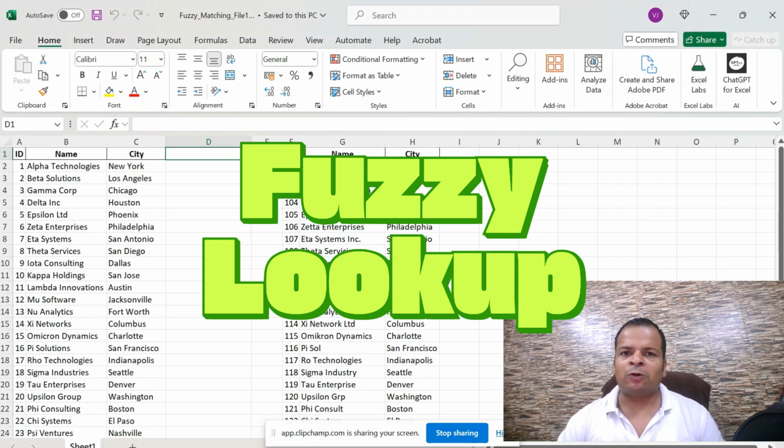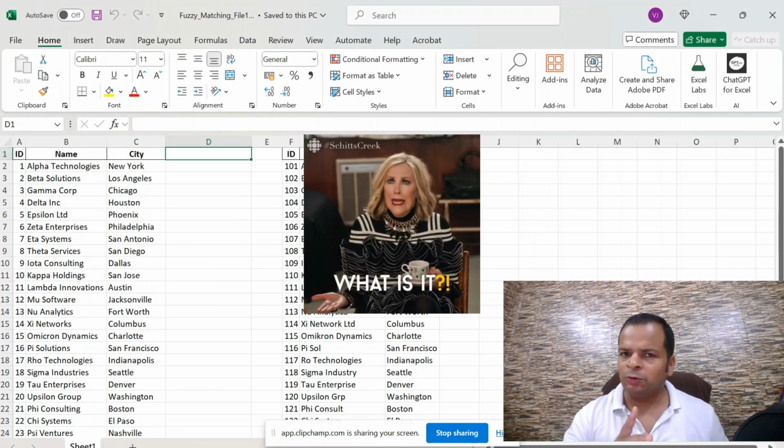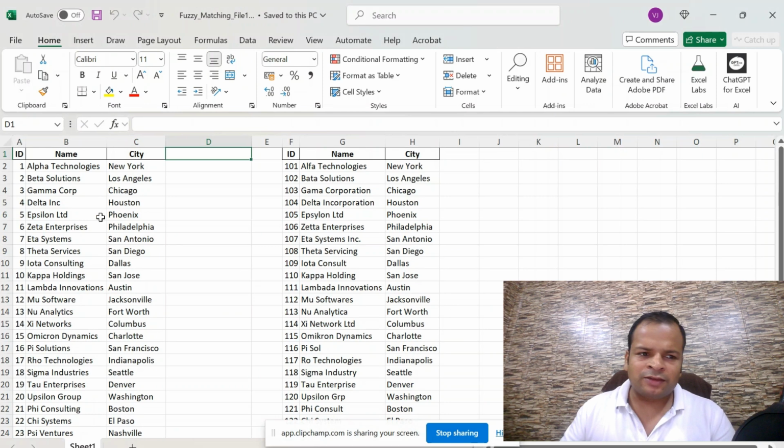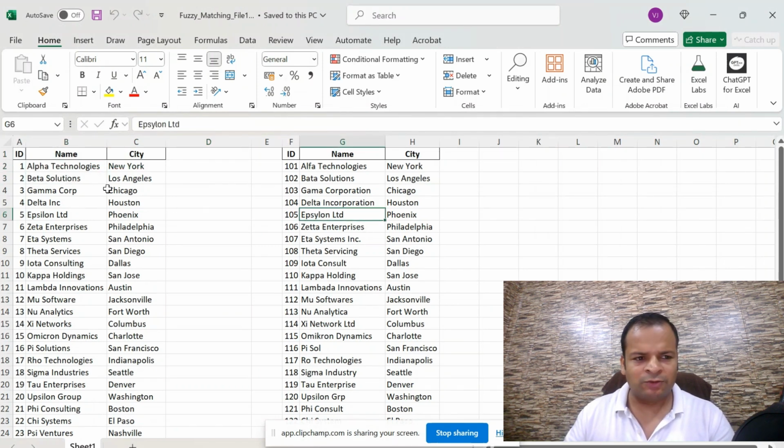Going to discuss fuzzy lookup. Now, what is fuzzy lookup? Now you can see my list one. List one is here, and list two is here. Now you can see the name.